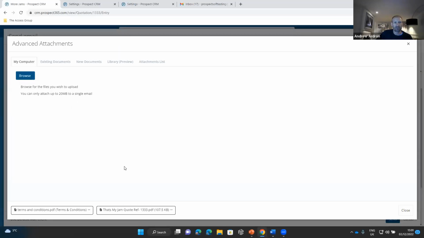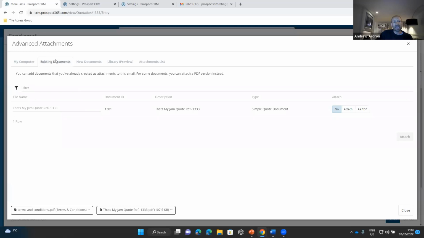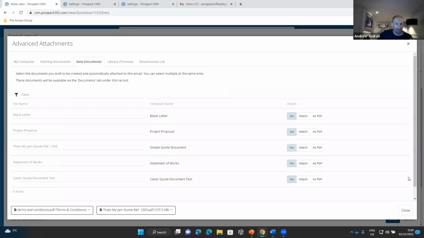Obviously, I can browse or drag and drop things on my PC. If there are previous documents that I've created against this quotation or the sales opportunity, I can just quickly go and attach those. So if I've built a whole kind of project plan Word document or an Excel analysis for the customer, and I save that against this quote, I can just quickly go and attach that to this email. I can go and create a new document using all the templates we've got. So if I wanted to put a statement of works together, I can just quickly attach that as a Word document, or I can attach it as a PDF, and it'll automatically convert from a Word document to a PDF for me. I keep saying Word document.